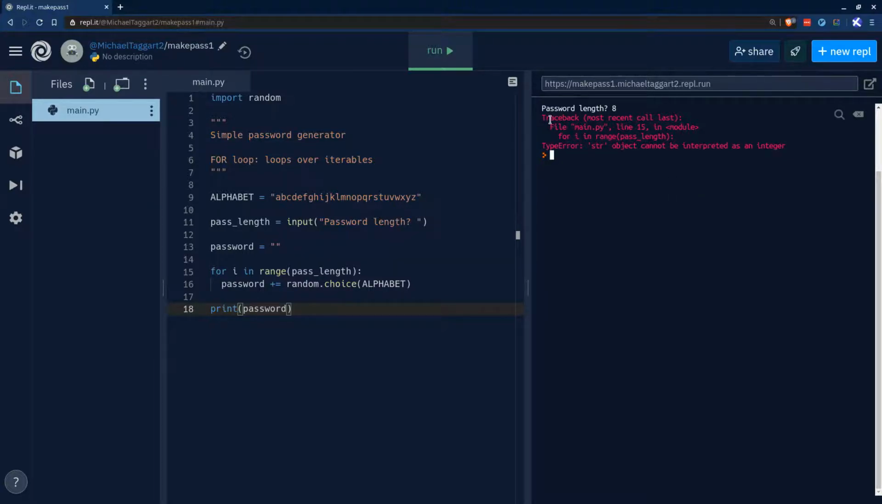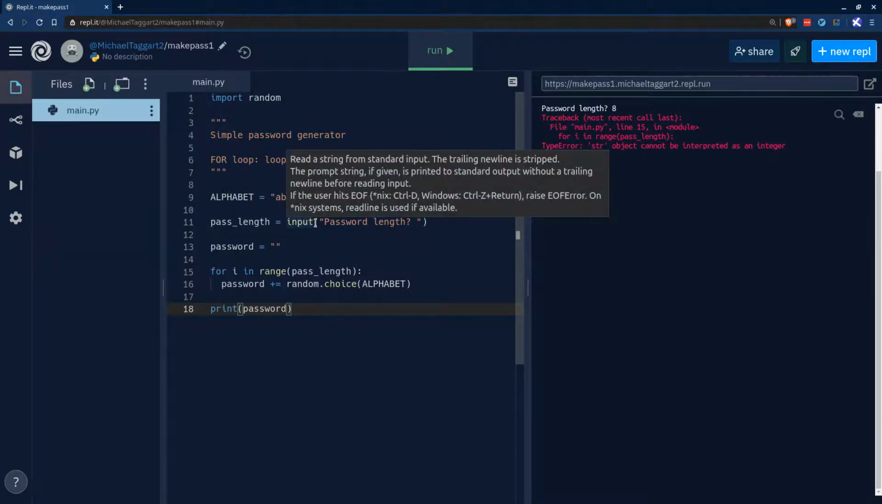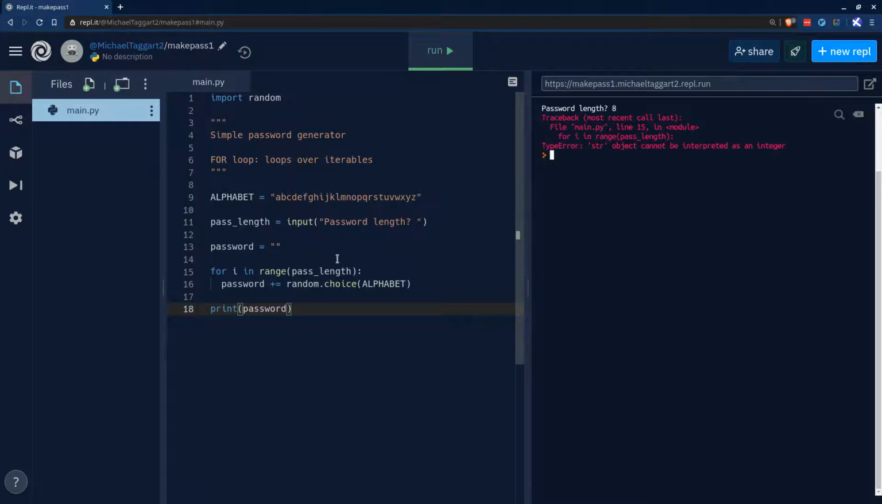So let's take a look at this error message. The error gives us a traceback telling us where exactly in our code the error occurred. So it happened in main.py. Yeah, we know. Line 15. Okay, well, that's interesting. What's going on line 15? Okay, for i in range pass length, it says type error. Str or string cannot be interpreted as an integer. What? Okay, so what are we using here? We're using pass length. Where did that come from? Pass length came from input. If you remember from last time, everything that comes in from input is a string, which means we have to convert it into an integer before we can use it this way.